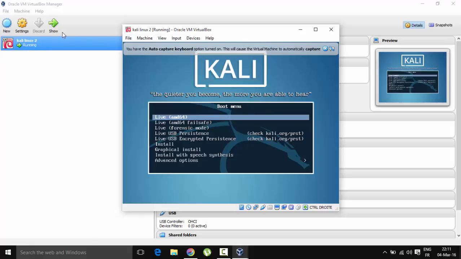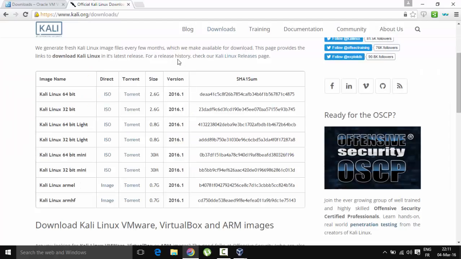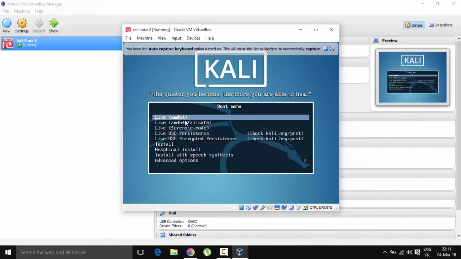At the beginning, when you click on start, a window will pop up asking you to specify where the Kali Linux, or the operating system you want to install, is. So just click on browse, or the button here, and specify the path to the Kali Linux file that you just downloaded. Once you do this, you have this screen here.